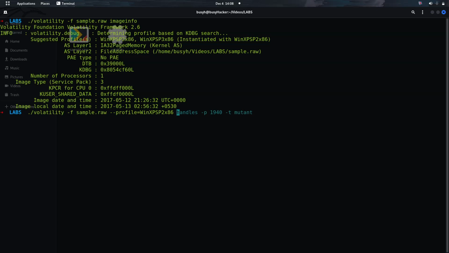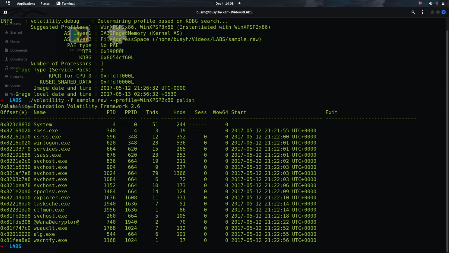So now we will check the list of the processes that were running using the pslist plugin. So now we can identify a list of the Windows processes that were running at the moment this RAM was imaged.